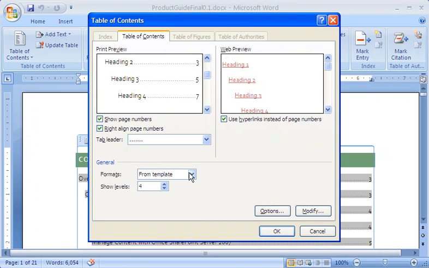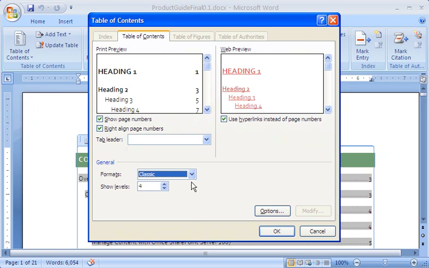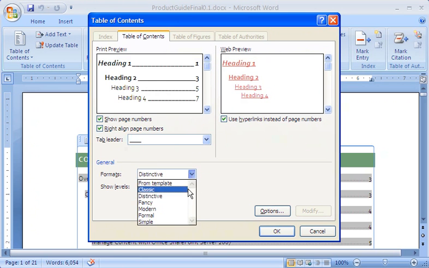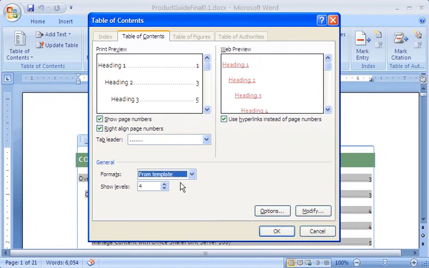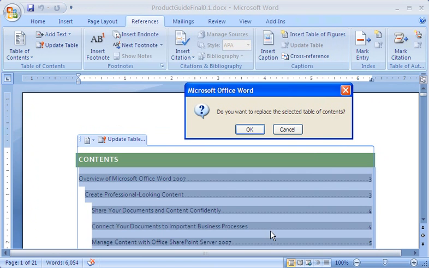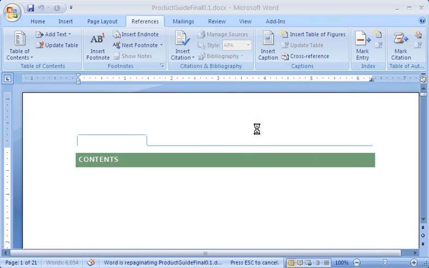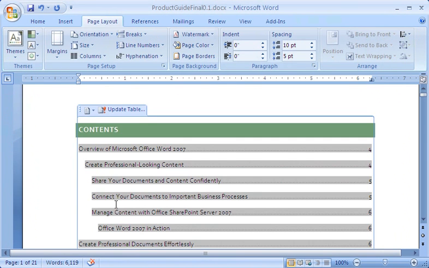Next, I could change the format of the table if I want to, but I'll leave it as is so that it matches my template. If I wanted to change the style of the table, I would click Modify, but I'll leave that too. When I click OK, a message appears asking if I want to replace the selected table of contents. I click OK, and the new table appears. There's my heading 4 text at level 4.